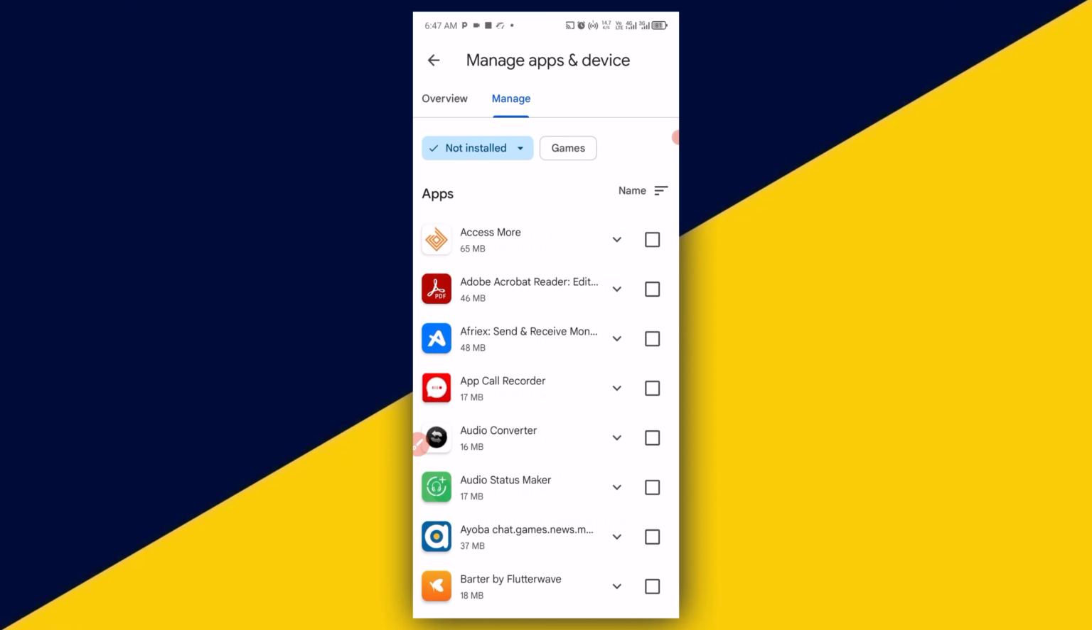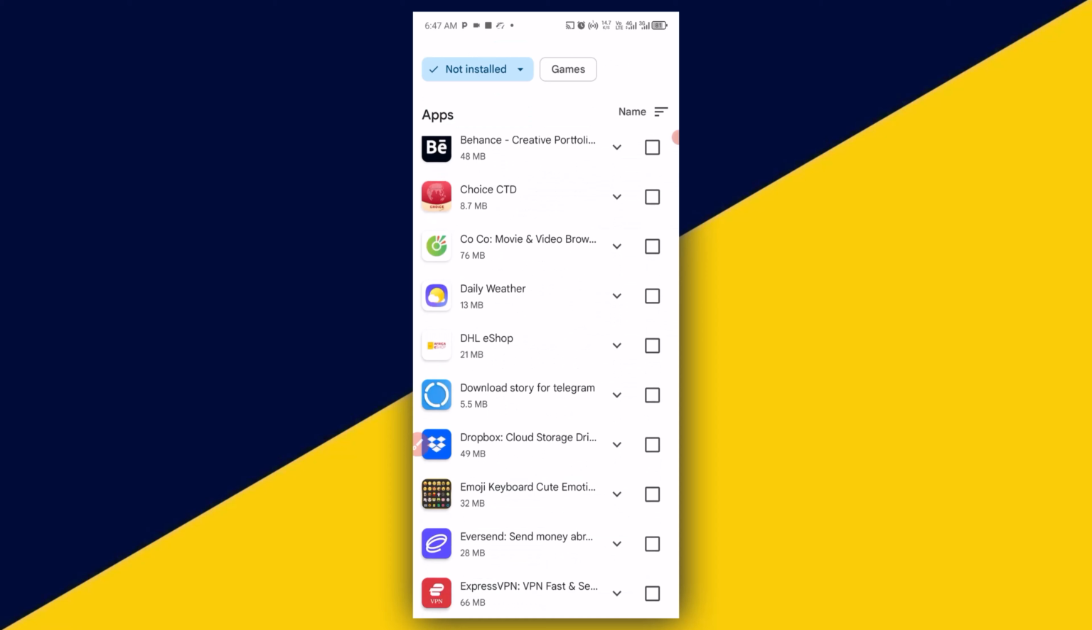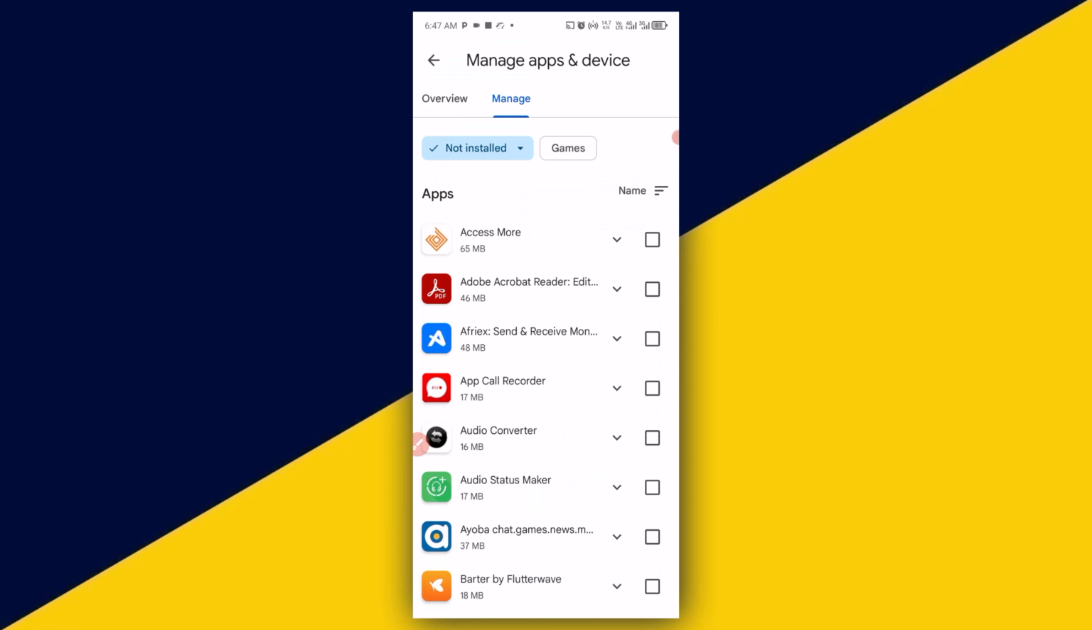So you have everything right here. So these are all apps that are not installed on your Android phone. If you want to get rid of them, just select any one of them and then uninstall or permanently delete them. It's as simple as that. So basically, this is how to see uninstalled apps data on your Android phone.